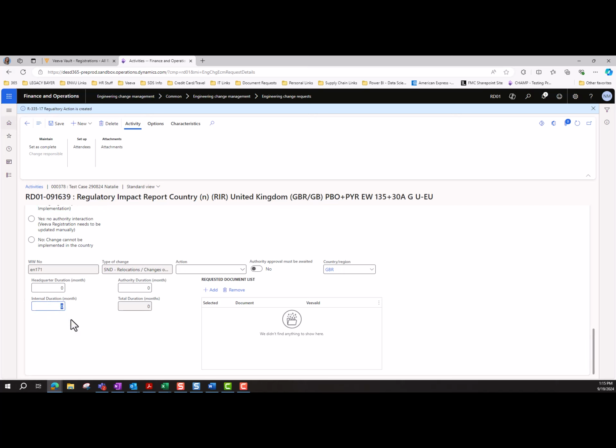If you enter a record and you know that no regulatory action is going to be required, you will need to tick the box, no regulatory work needed, and simply hit save, followed by set as complete. In these cases, no Veeva reg action is completed and no additional work is needed from your side.